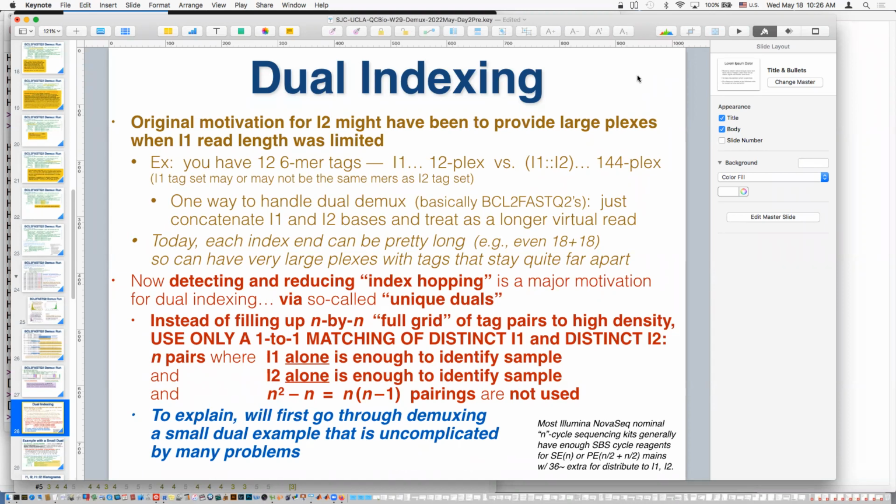So match up your I1 list that's 96 long with your I2 list that's 96 long. You match them up one to one, and you never use pairs except for the ones that are next to them. That way, if something weird happens, which is index hopping, the effect may be that you see an I1 that is not coming out with the right I2. That's not supposed to happen. That means something weird happened.